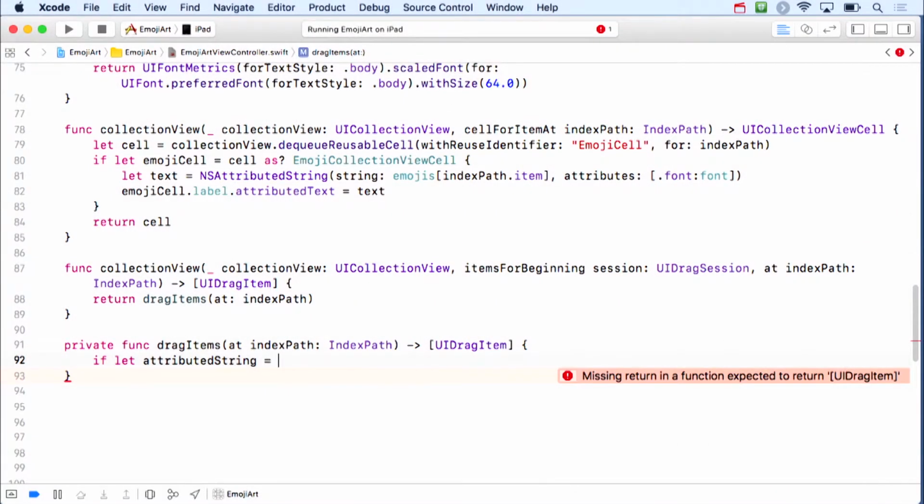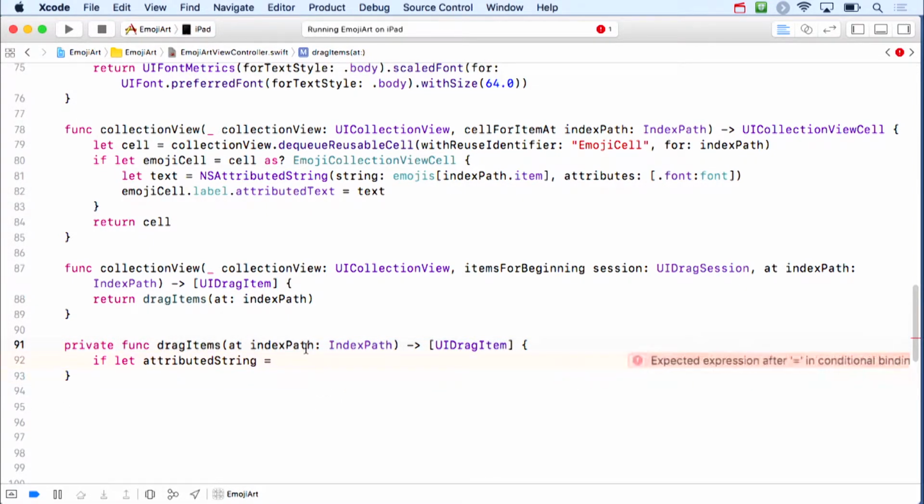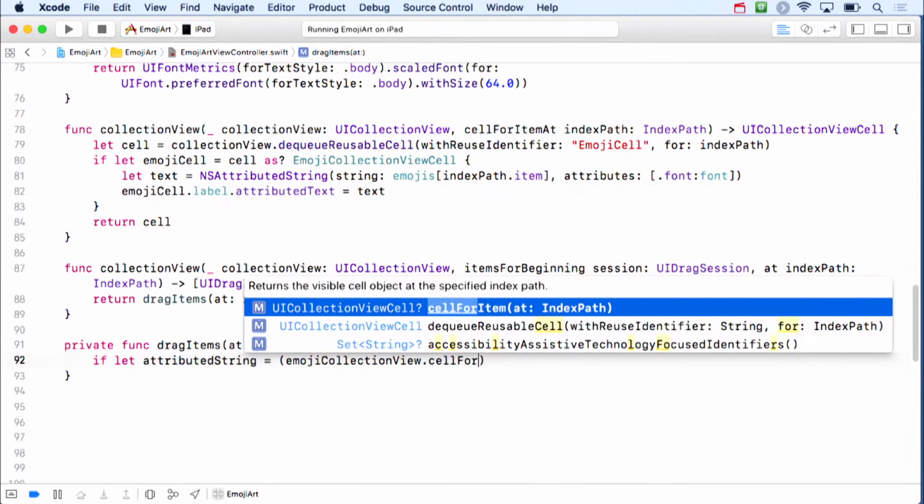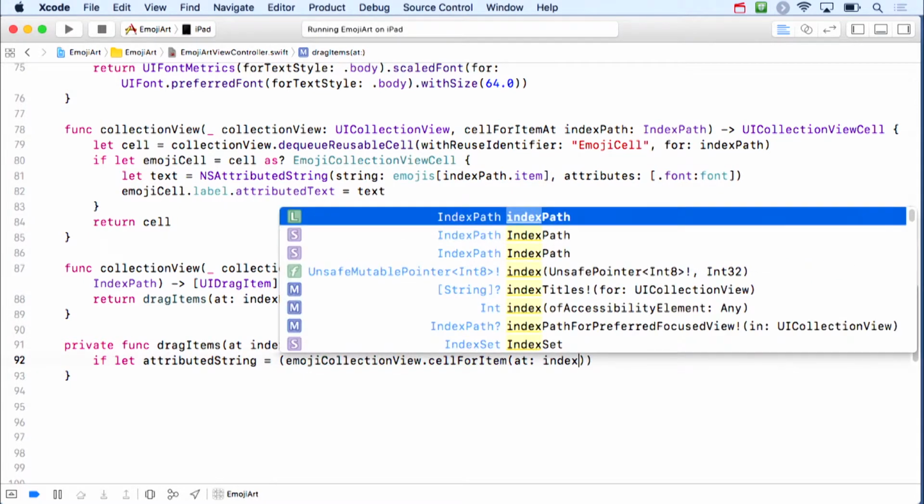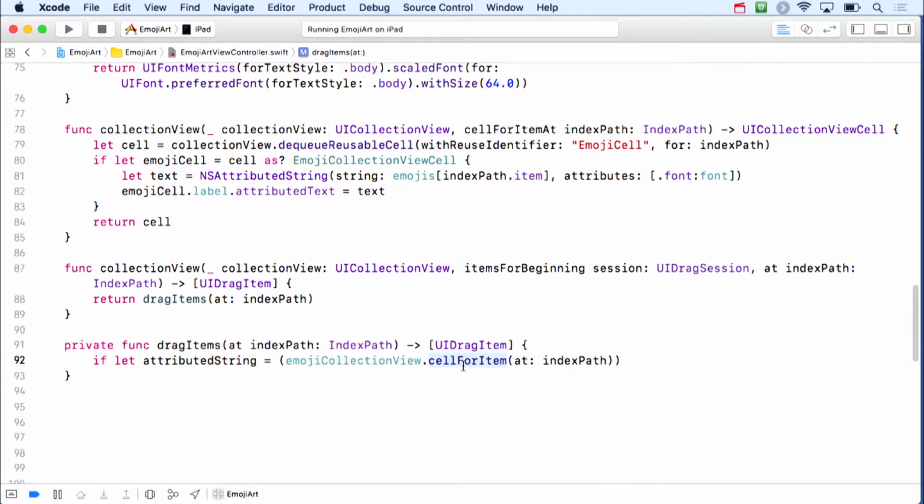So how do we get that attributed string? So I'm going to say if I can let the attributed string equal, and what I'm going to have to do is look at this index path, find my custom cell, look at its outlet, get its attributed text. Everybody cool with that? That's how I'm going to do this. So let's do this all in one line of code, right? So I'm going to first ask my collection view for the cell for this item at index path. Now, this is like table view's cellForRow(at:) indexPath thing. This only works for visible cells, but of course that's going to work here. I'm dragging this thing, it's got to be visible, right?